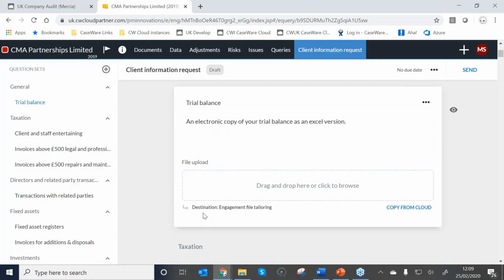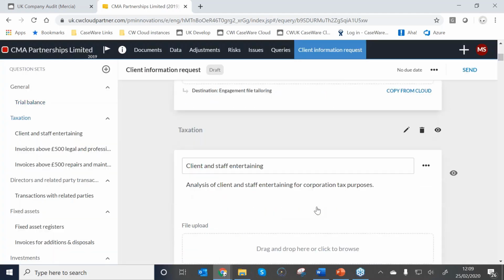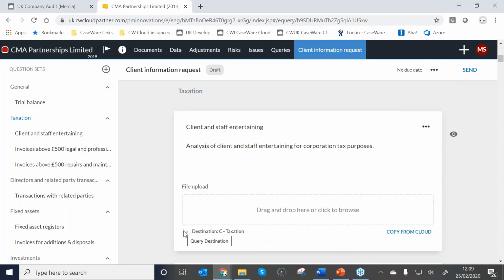And what you'll be able to see just underneath the file upload is it will actually provide us with a destination. So we can preempt whereabouts these documents should go within our audit file. As a user, we'd be able to go through and redefine that just by clicking on the destination folder. This will allow me to define whereabouts I want this to sit on my document manager. So we'll be able to go through, and as you can see within taxation, any information that I receive regarding the taxation will actually go straight into my C folder on my desktop.